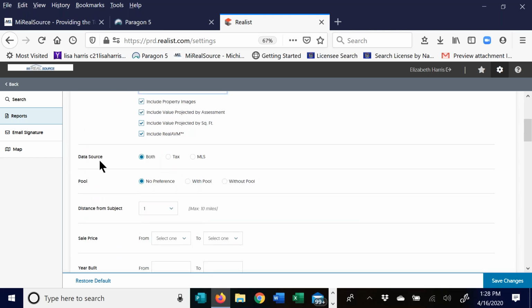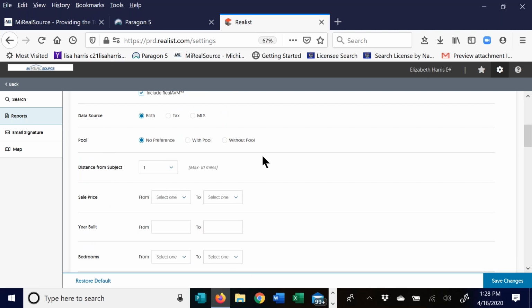Always keep both. You always want tax and MLS records, because honestly, if you can't use this for tax records, you have more benefit of just searching in Paragon at that point. So the big benefit here is pulling those for sale by owners. Pool, I keep for no preference. Again, I'll adjust that depending on the property. What's the furthest distance you want? You can go up to 10 miles. I typically go by a mile.